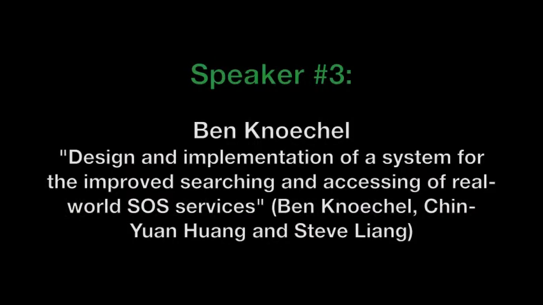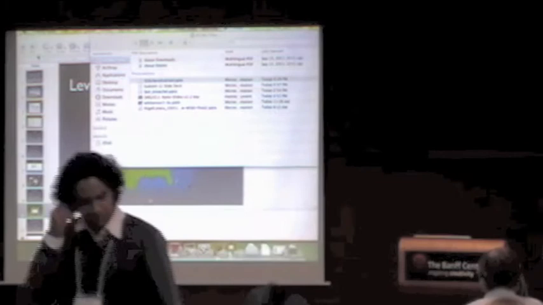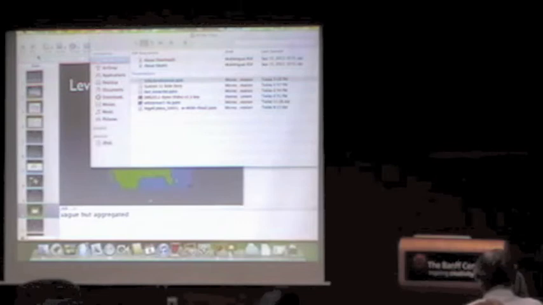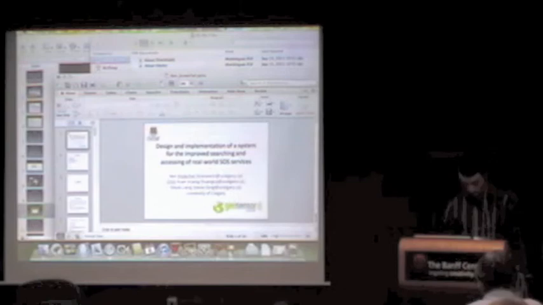Our next presentation is by Ben Knoechel. He's a master's student in geomatics engineering at the University of Calgary. His research is in the sensor web, and he's going to talk about the design and implementation of a system for searching and accessing real-world sensor observation services.